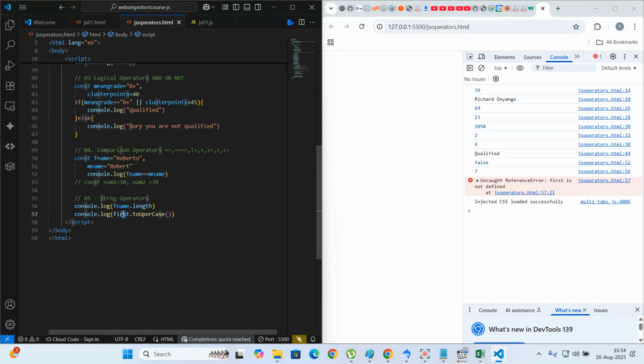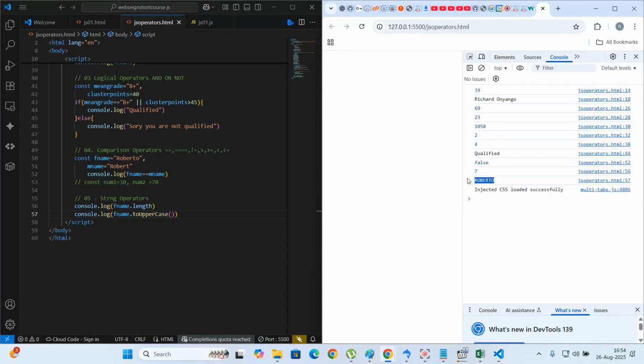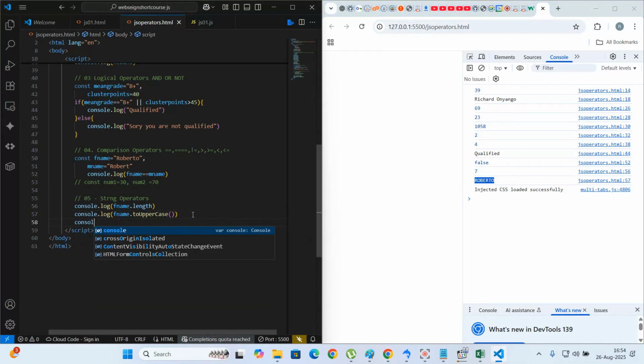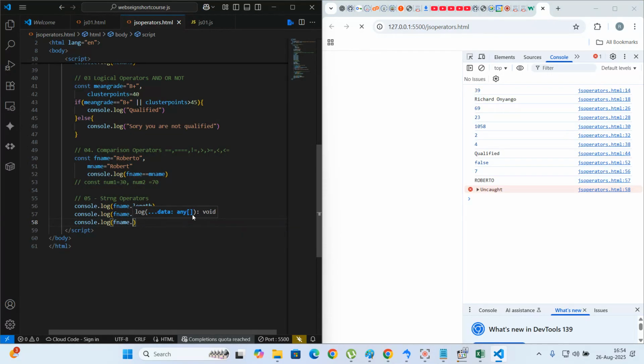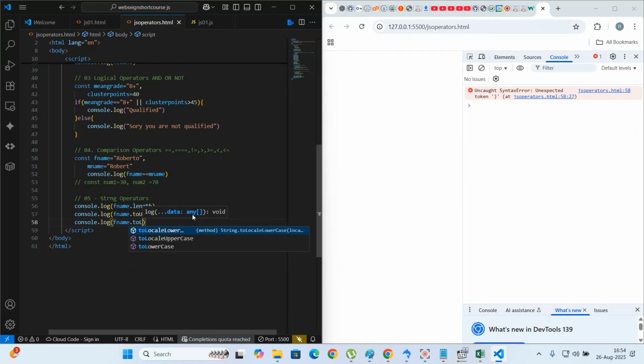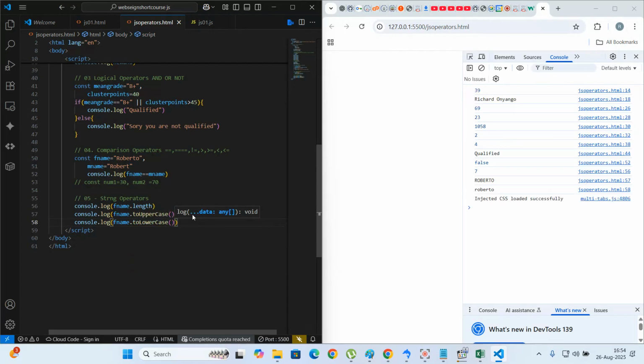It's not first name but fname. I think it's upper double P. So you can see it's converted to uppercase. Likewise, if I wanted to convert it to lowercase, I'll do the same: console.log fname dot to lowercase. And it converts to lowercase.